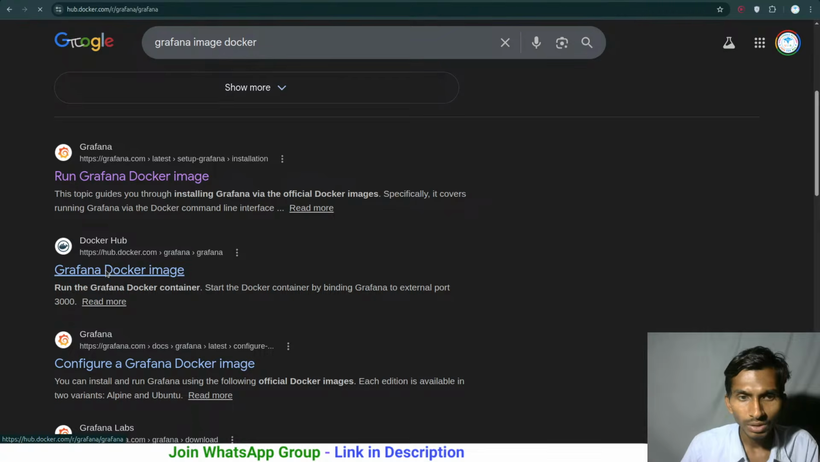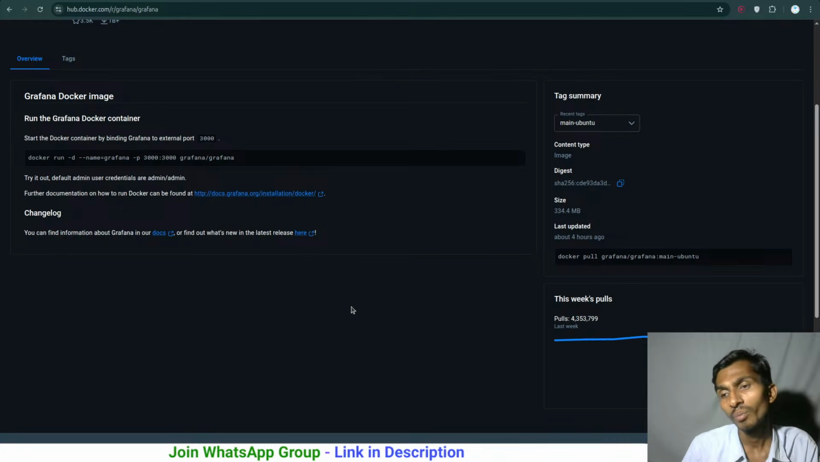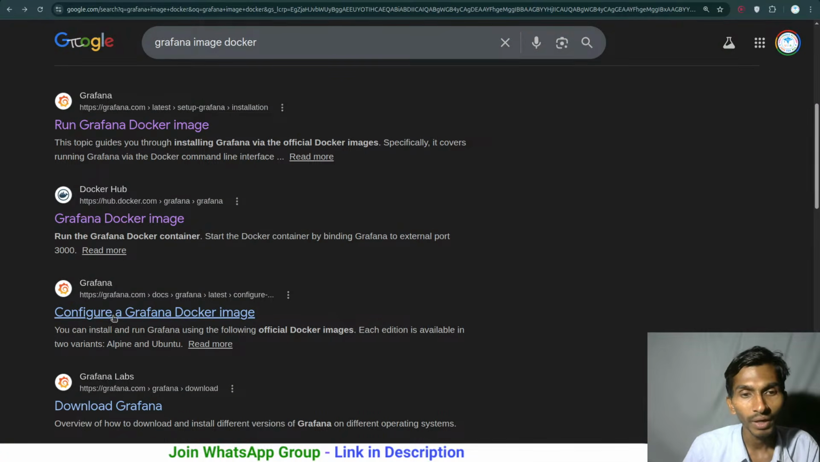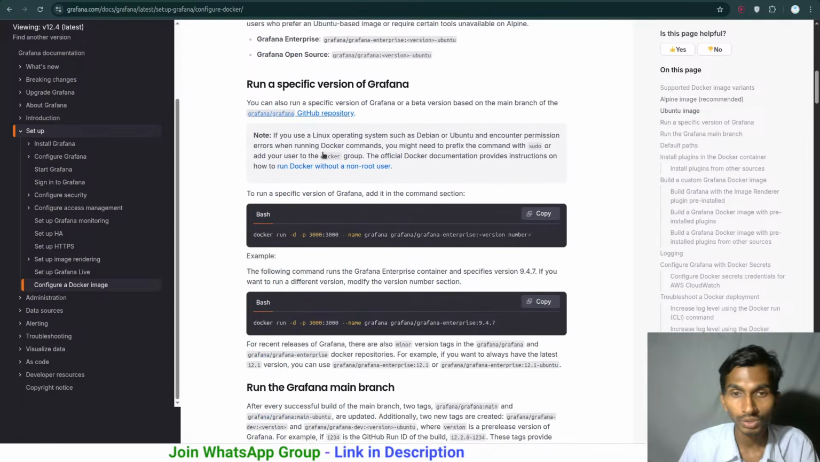Grafana Docker image. This is the image of Grafana. I can just simply get it from here. grafana/grafana, and I can just simply run it. Oh my god, you've got to be kidding me, man. Things are so simple here. I've been going through documentation for no reason. I could have searched for it directly.